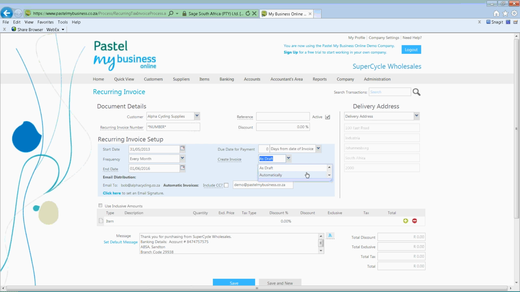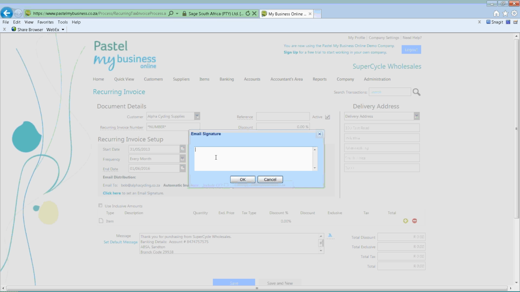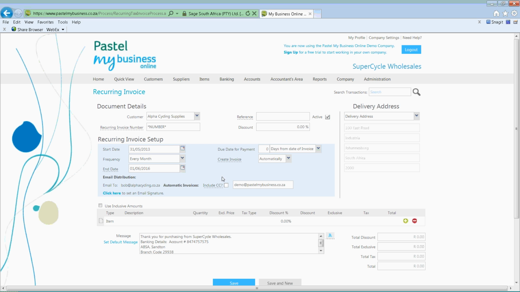So if it automatically goes off, you can also CC yourself in that email as well. And then you also have an option where you can set up an email signature. So from here I can click here, put in my email signature and simply say okay. What will happen is every time that email goes off, that information will be there.